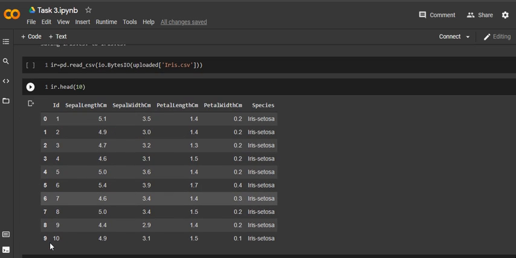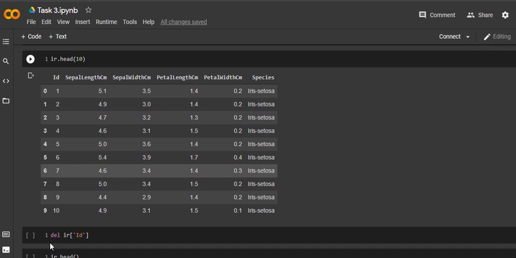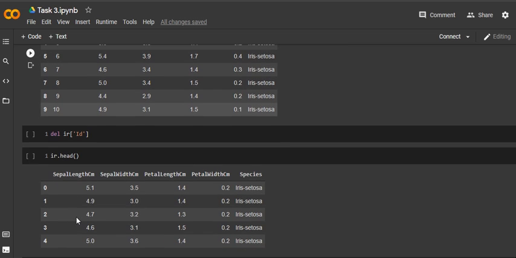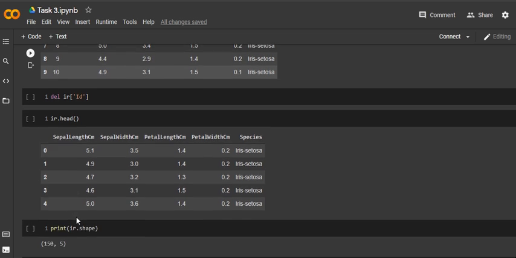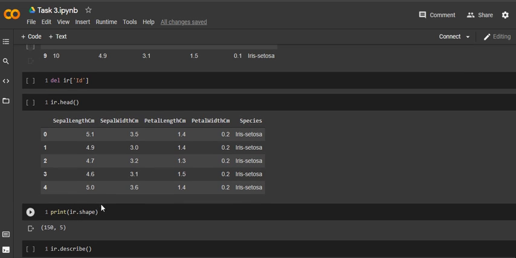Since the ID column serves no purpose, I have deleted the entire column. Next, I have used the .head function to confirm proper deletion of the column. Then I have printed the .shape function to find the number of rows and columns present in the data frame.